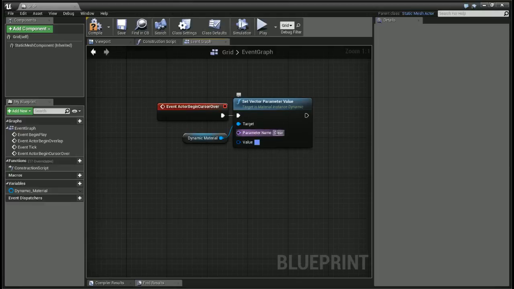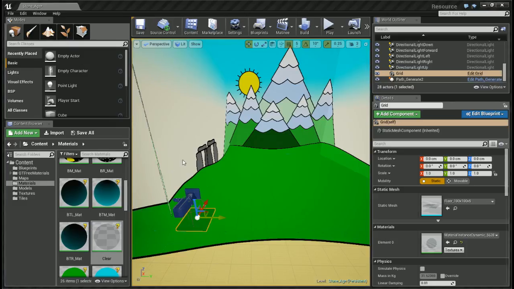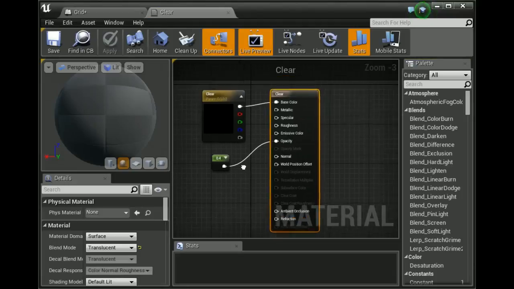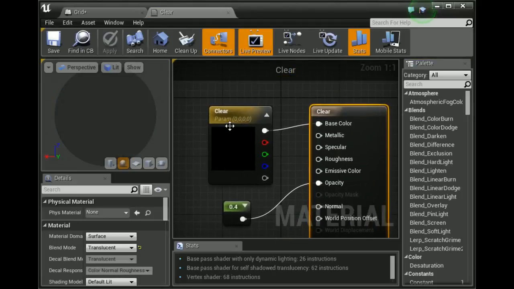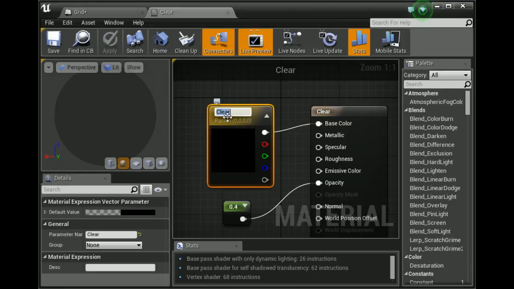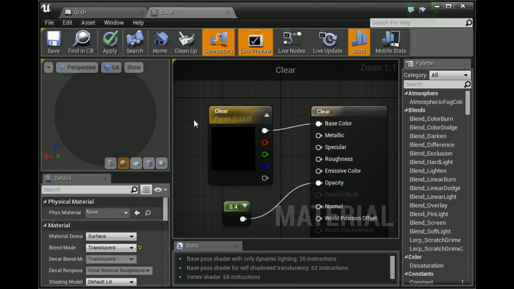I put in the parameter name, which is clear, and I can show you that real quick if we go to my clear material. You can see right in here the material is called clear. Well, not the material, but the parameter I actually named clear. And when it's a parameter and not a texture sample, you can just name it really easy. So that's the problem we were having yesterday as well. So I set this to the proper thing. My material is now the proper type of material where it has a parameter as its value for the base color. And so that's all good.